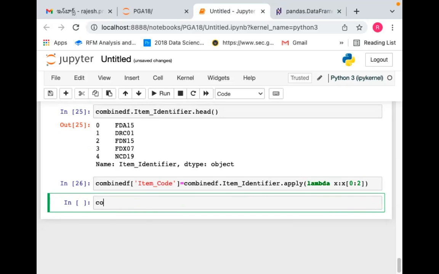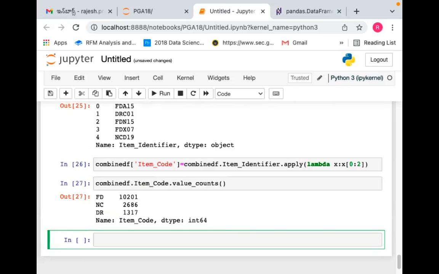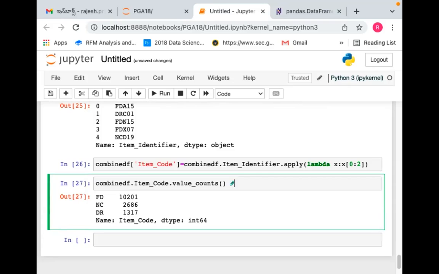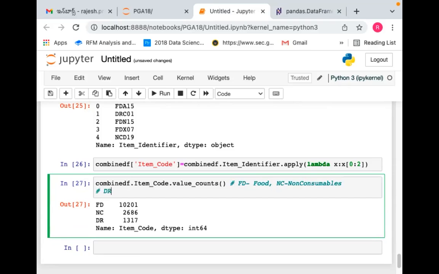Now let me see the new column. Combine df dot item code dot value underscore counts. There are three categories. FD means food. NC means non-consumables like detergent, soap, like that. And DR represents drinks.